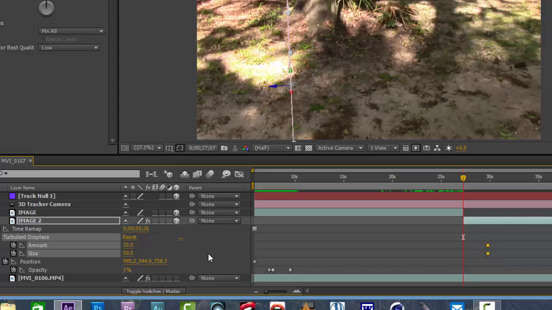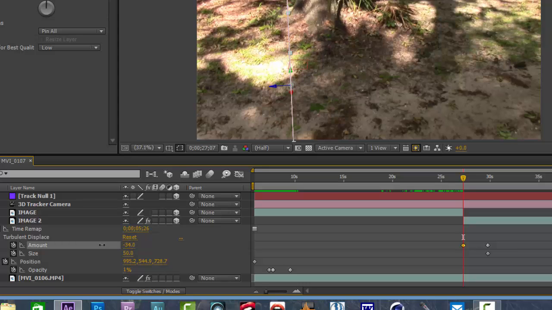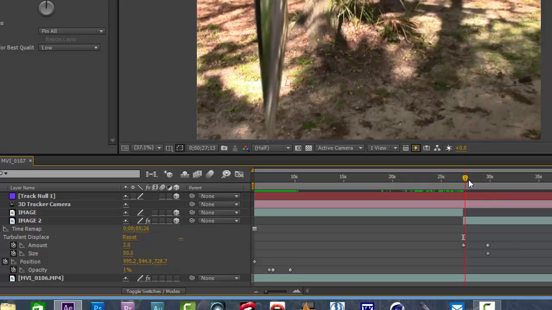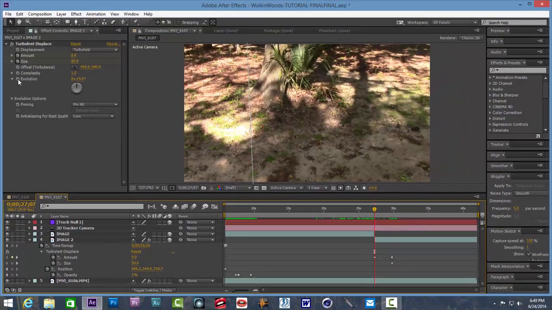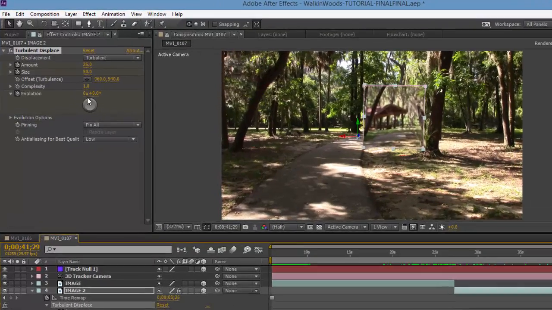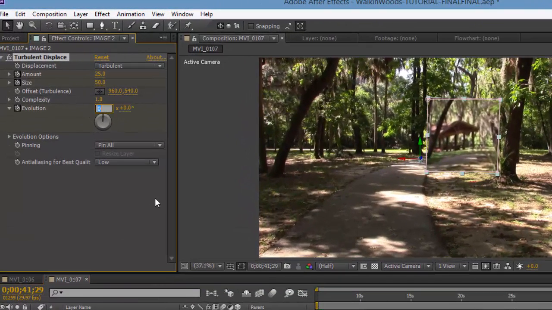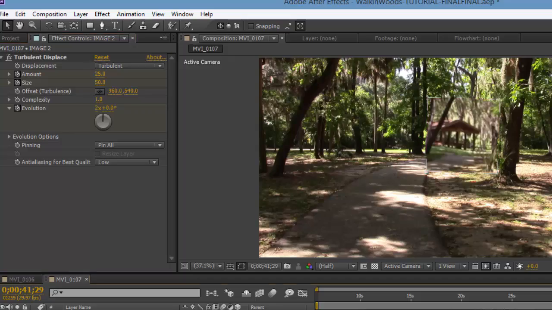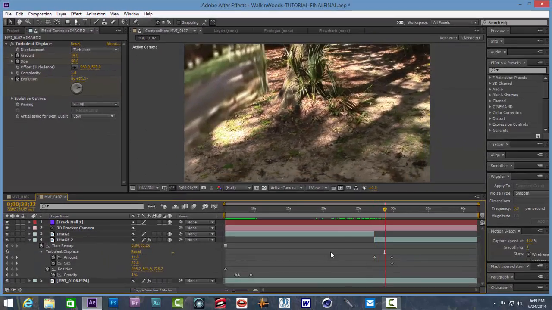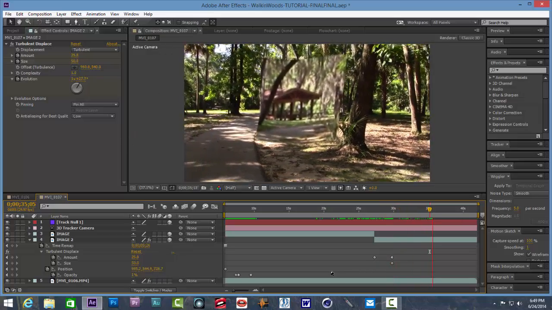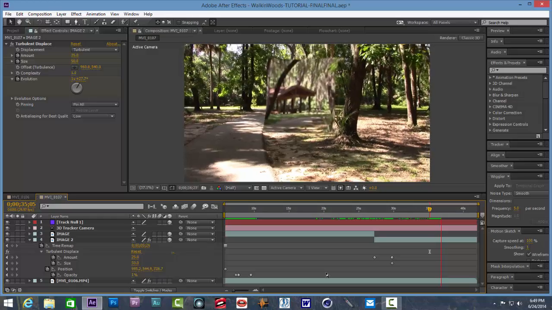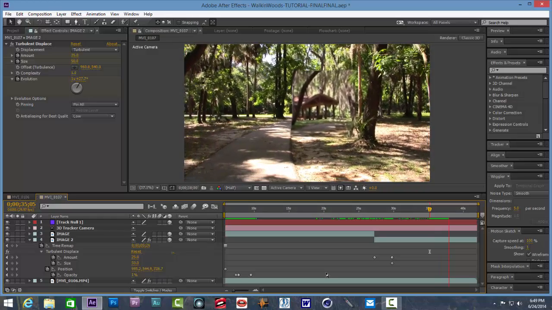Let's move those over a few seconds, and then we'll zero out the amount. We'll start off with 0, go up to 25%, and then evolution. We'll give that about 2 rotations, 2 cycles from beginning to end. That should be enough, give it a slight movement.